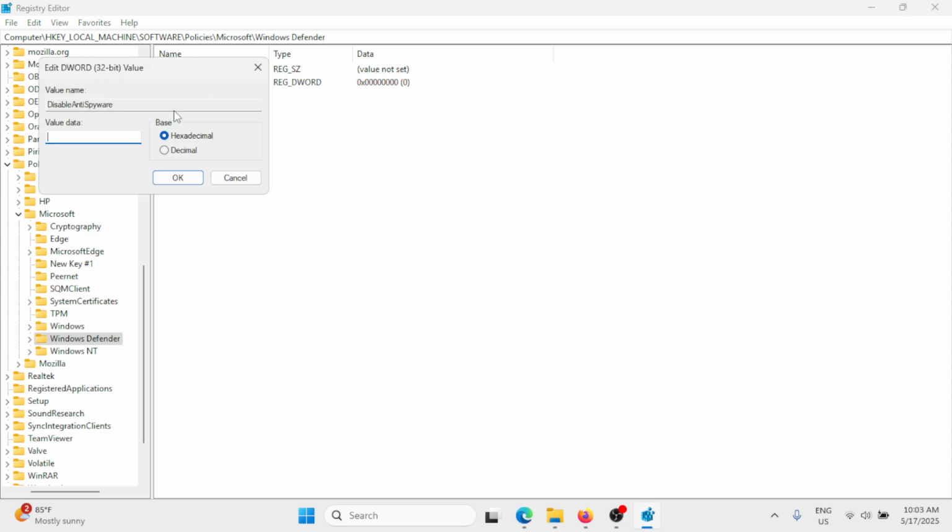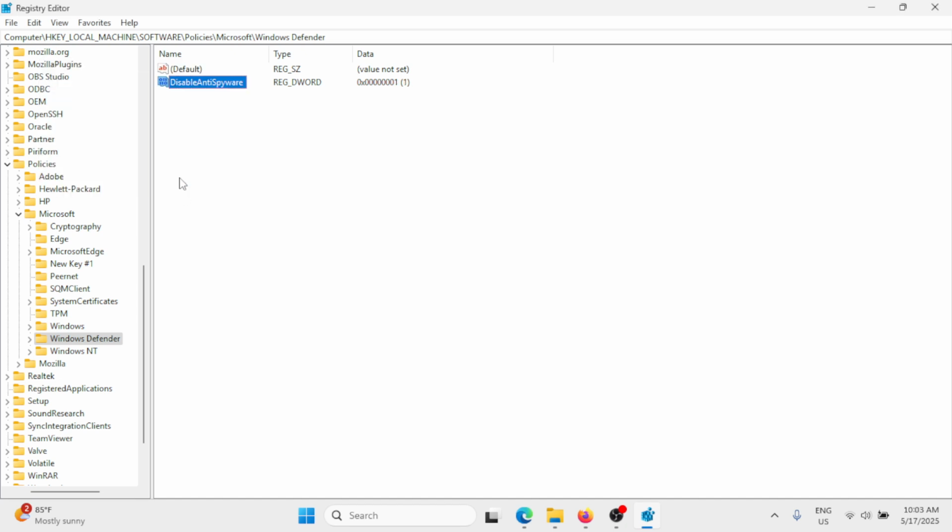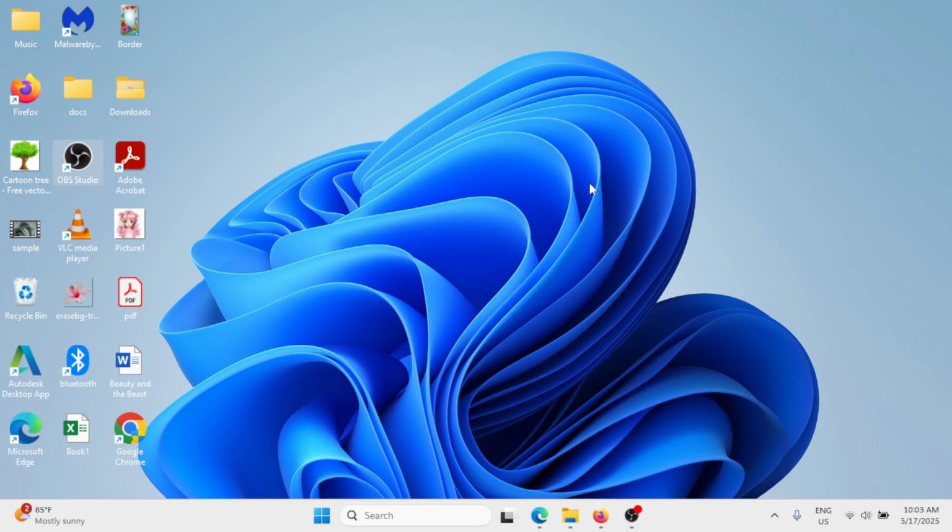Once done, click on the open space and then double-click on the new value. Change the value data to 1. Okay, it's 1. Then we just have to click on OK. And after that, we have to close the Registry Editor window. And then we have to restart our Windows to apply the changes that we have made.